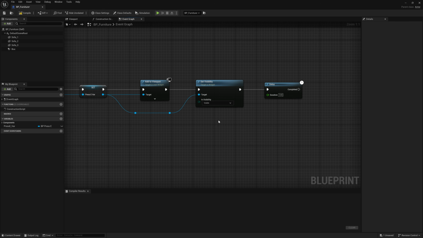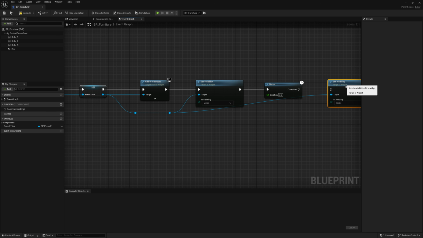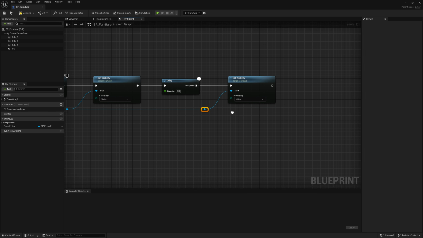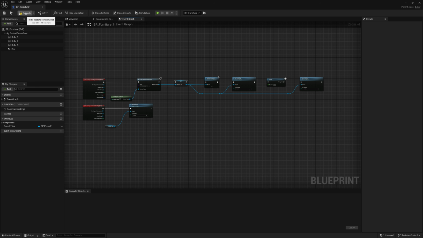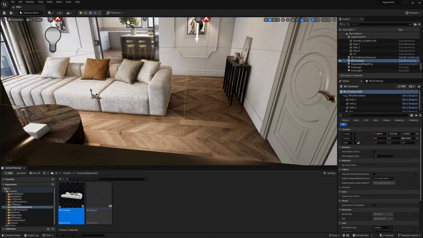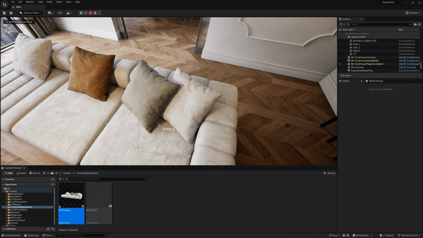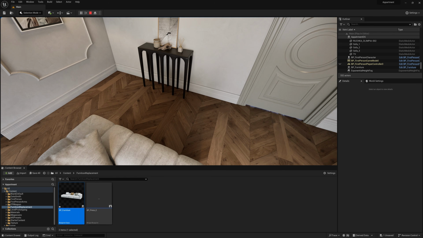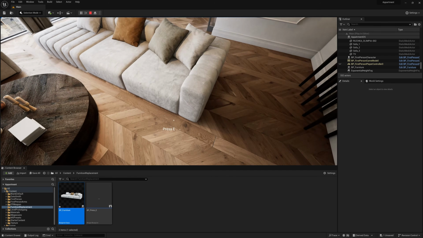From the widget, drag Set Visibility. Set isVisibility to hidden. Click Compile to apply. Let's see what we get. Now the script mechanics work well.